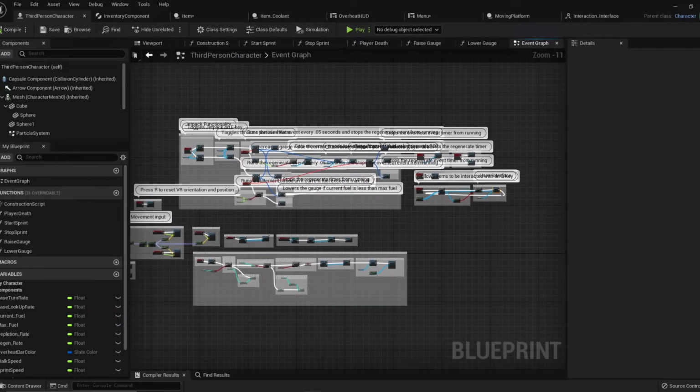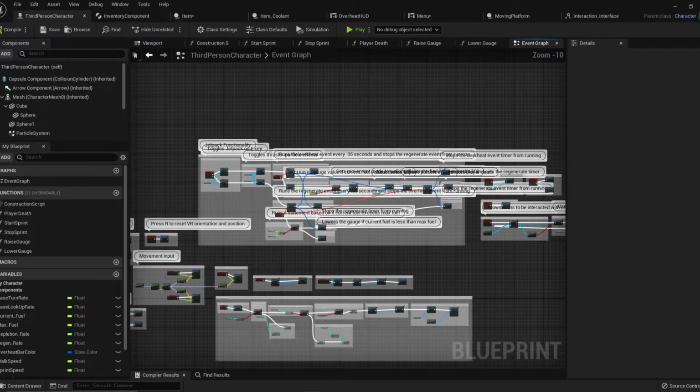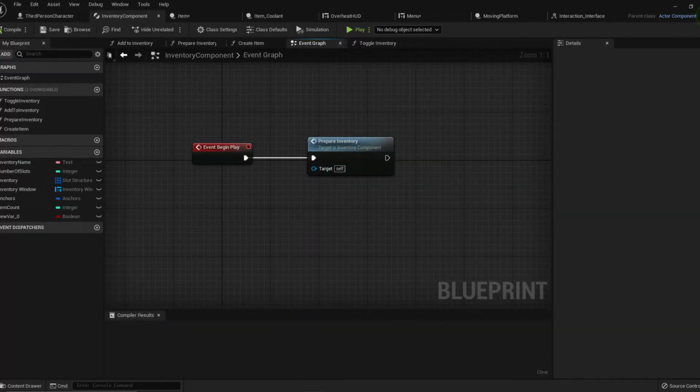So yeah, that's just about it for my third person character. I will now be moving on to how my inventory system works with my inventory component. All right, so in my inventory component, I have 4 override functions, which essentially act as event dispatchers to initiate a line of code when the dispatcher is called from other blueprints.